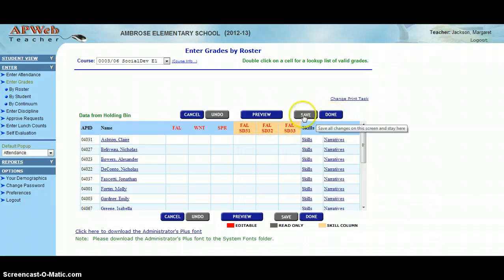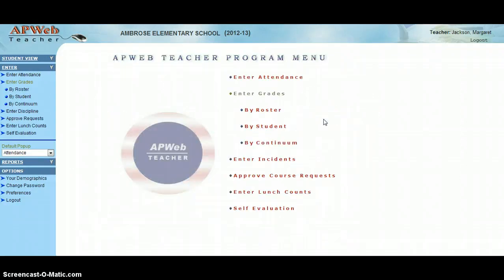Once I'm done, I can either press save or I can press done. Obviously you want to save your work as often as you possibly can and then press done. So that's really your option for by roster.